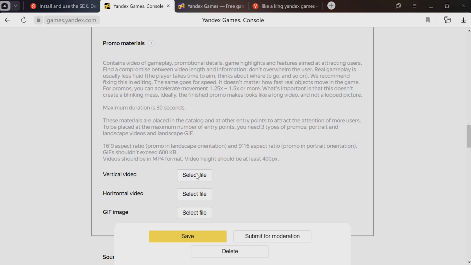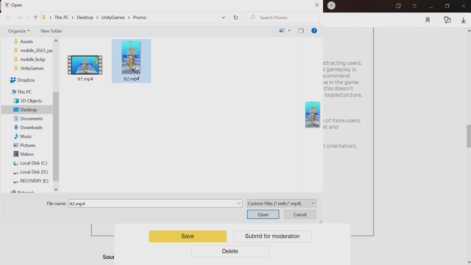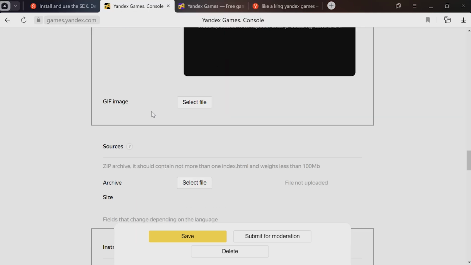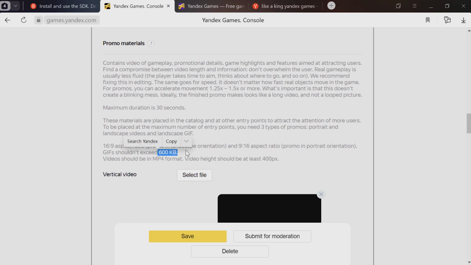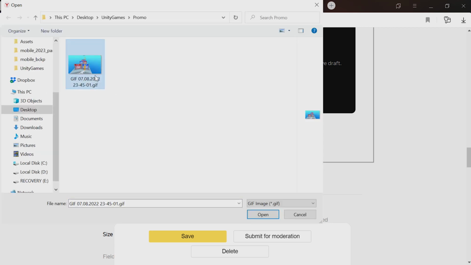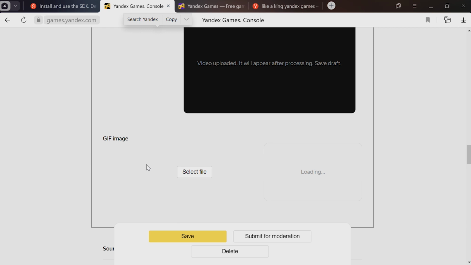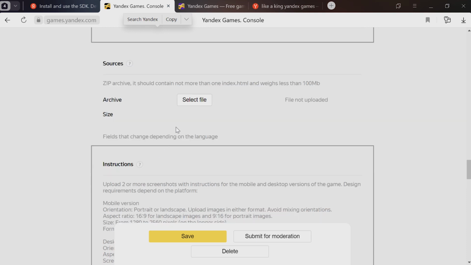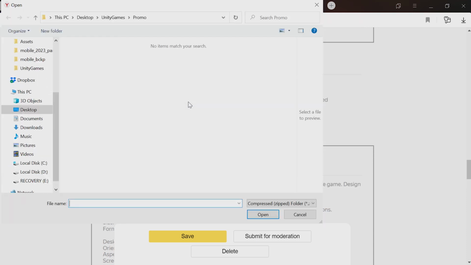Promo materials. Vertical and horizontal video. Here you can also see explanations regarding the aspect ratio and so on. 16:9 and the others. I'm going to upload a vertical video. It's a gameplay recording. Also, a horizontal video. Same deal. It is a GIF image displayed on the Yandex Games page. Make sure it's no heavier than 600 kilobytes. If there's a lot of movement and action in your game, it may be quite hard to stay within that size limit, but still, I managed to create a small GIF that works.